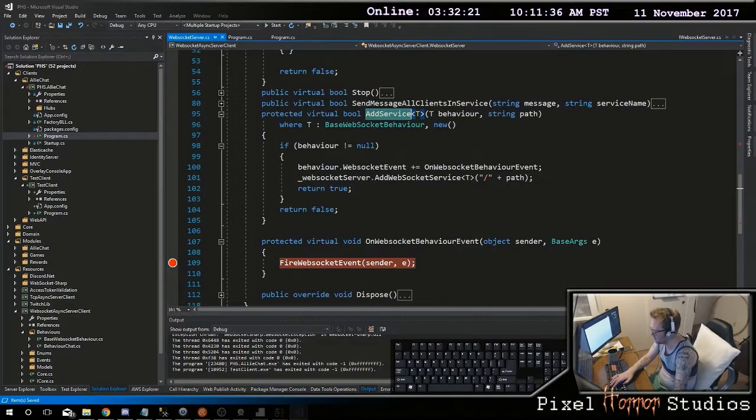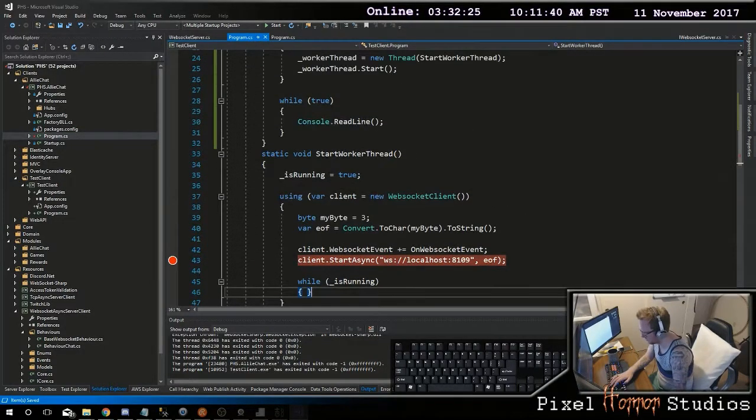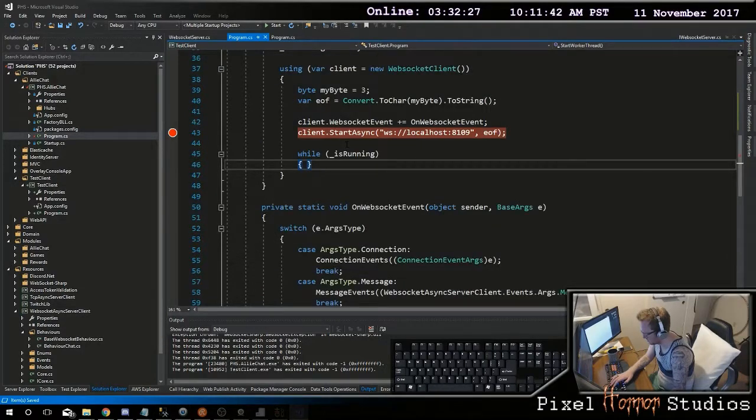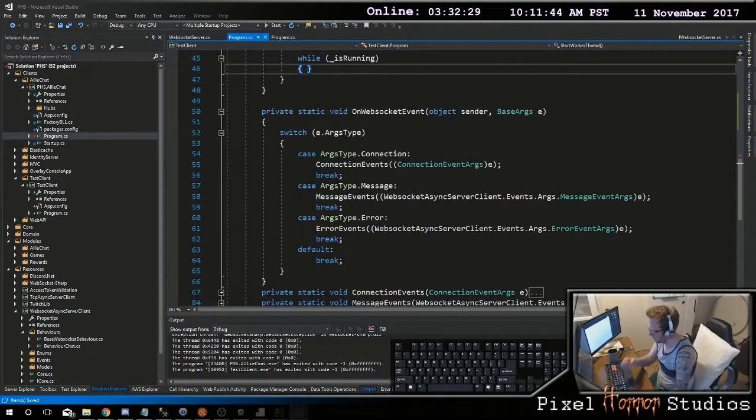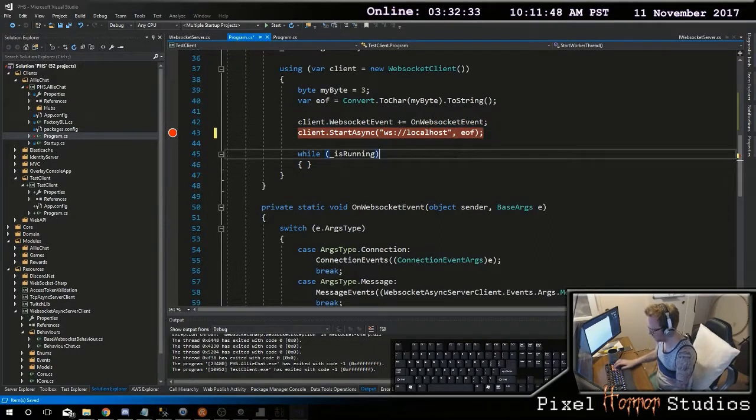Yeah. So back here, when this thing is connecting, we could just do localhost. Let's try that.